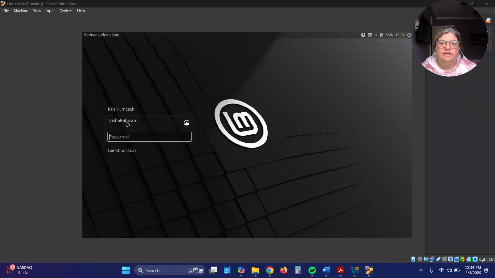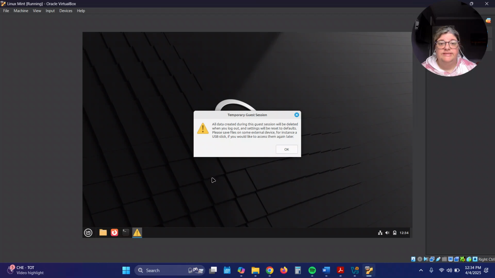My main account is for me as the admin, obviously full access to the system. I did add a guest session, which doesn't require a password, but also the neat thing about this easy setup for the guest session in Linux Mint is that when the user logs in, they get a pop-up that says all data created during this guest session will be deleted when you log out and settings will be reset to default. So please save any of your files on an external device or USB stick.